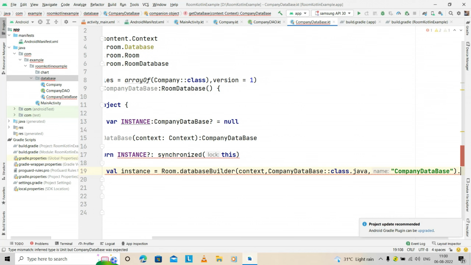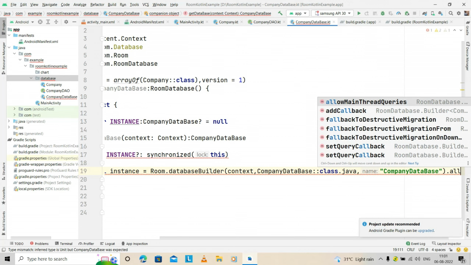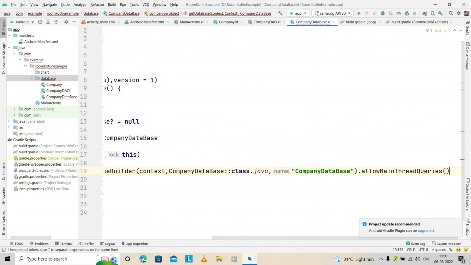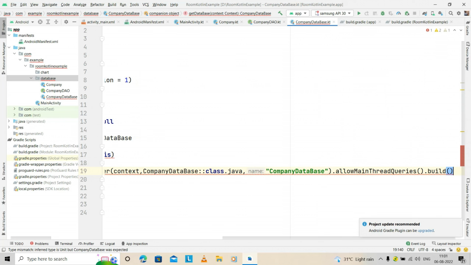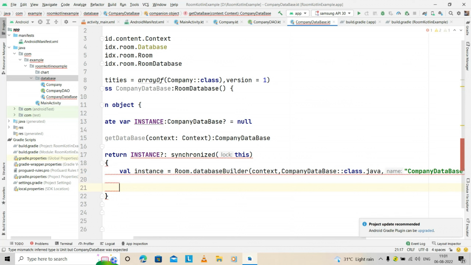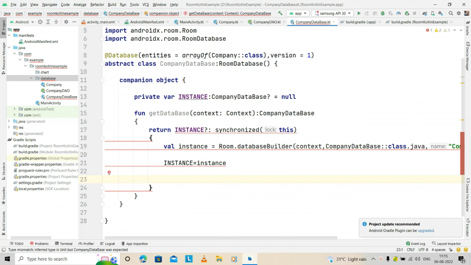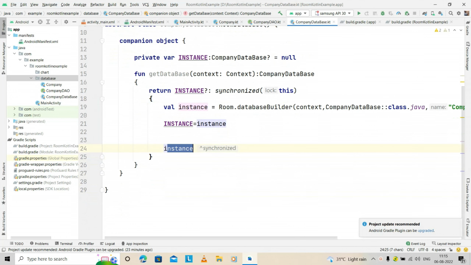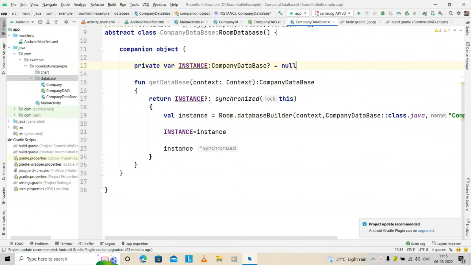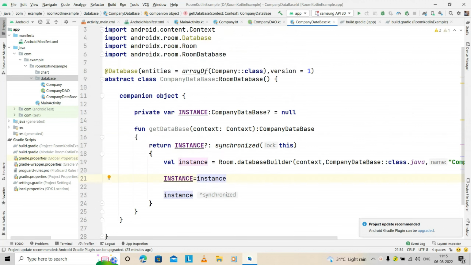And here you can say .allowMainThreadQueries, and here you need to build that. So that means here you can build, okay, and here you can say this instance is whatever you want to call that instance here. So by this we can create instances like this. Okay, so let's see, here it's an error for instance, okay. So now that means it is synchronized, and all our database is ready. So this is the other approach, a little bit different from my previous Room database class, okay. So this is the way you can work.